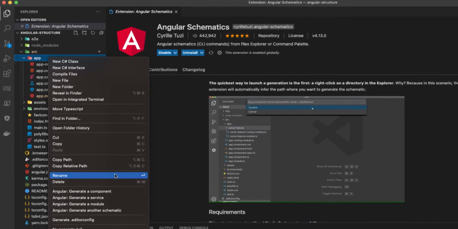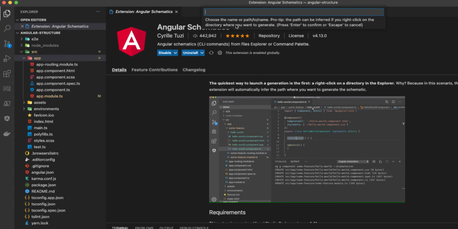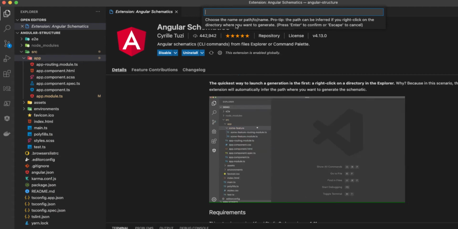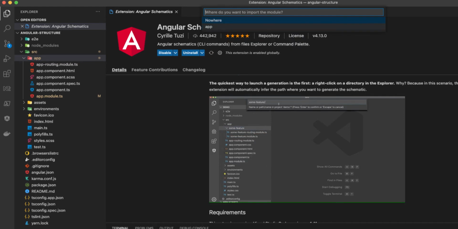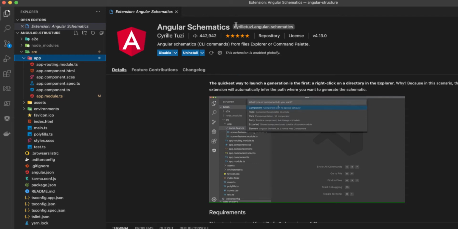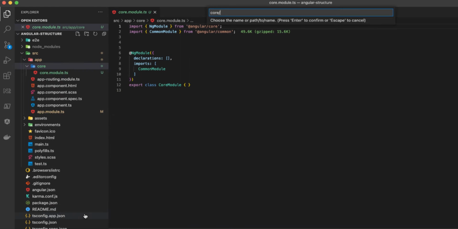By right-clicking on the app folder and choosing Generate a Module, we are going to create our core module. In this module, we are going to put all core functionalities related to our app, such as authorizations, guards, interceptors, handlers, or any others. Right-click on the core, select Generate a Service, name it Auth, and place it into the Auth folder. This service will handle our authorization stuff.